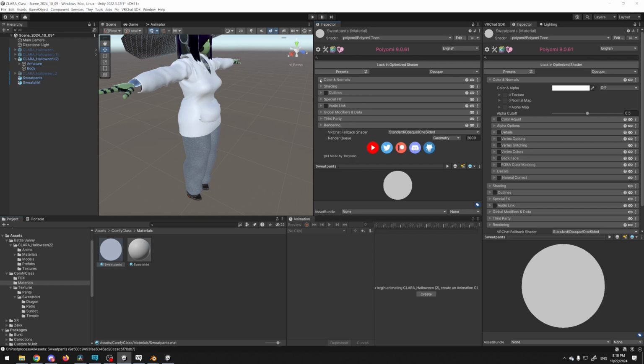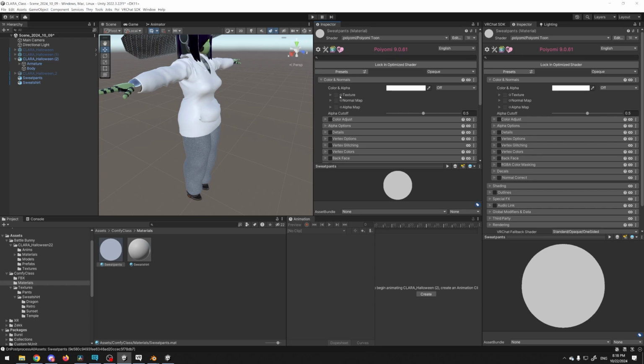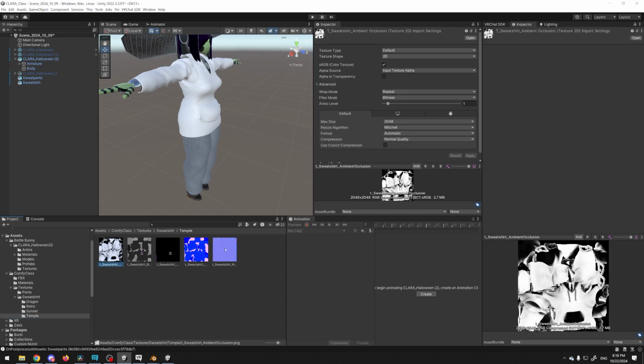The colors and normals tab is where we are going to set the base texture. This is just going to be an image file that we have from our textures folder over here. If we go look at the temple textures folder that you got as a part of the asset last week, we can see that we have 5 separate images here.